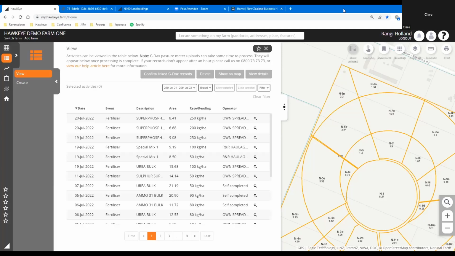Yeah, so when you go into, so say the spreaders come back before you've got the spread back or before you've recorded it, it will still show as scheduled on the map.